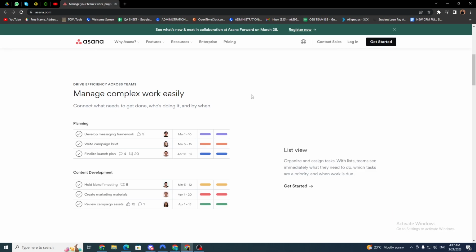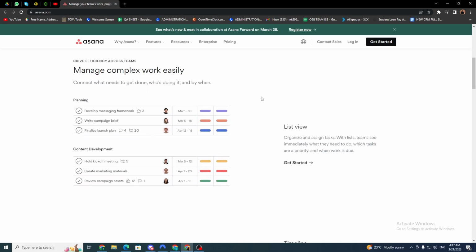You can manage complex work easily. You can simply connect what you need to get done, who is doing it, and by when. You can plan all the database management, develop the framework, write your campaign brief and finalize the launch plan. That's all you need to do. Then you have to develop all the different content, meeting structures, marketing materials, and you can review the campaign assets.